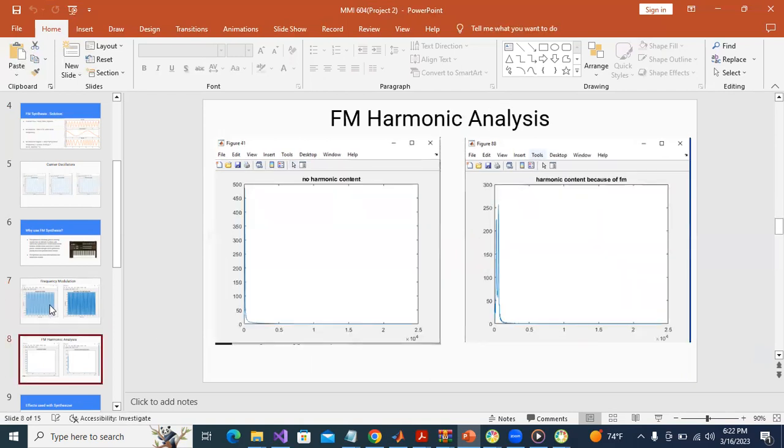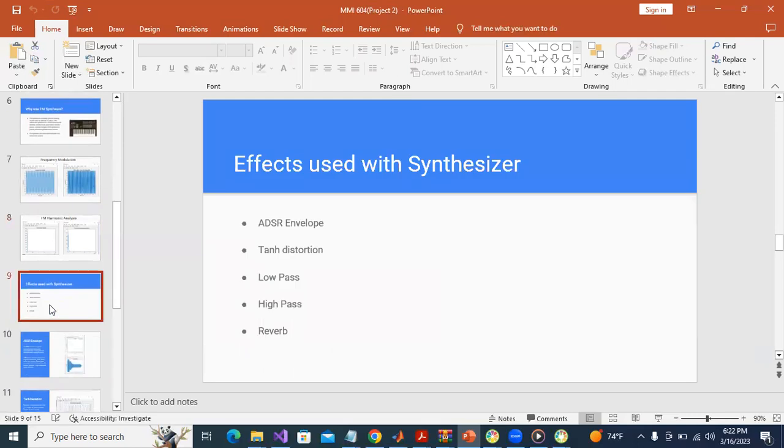And frequency modulation also introduces harmonics, and that's what I tried to incorporate in this synthesis method: that with the help of frequency modulation for normal oscillators like sine, square, and saw, I could get harmonics with these three oscillators.